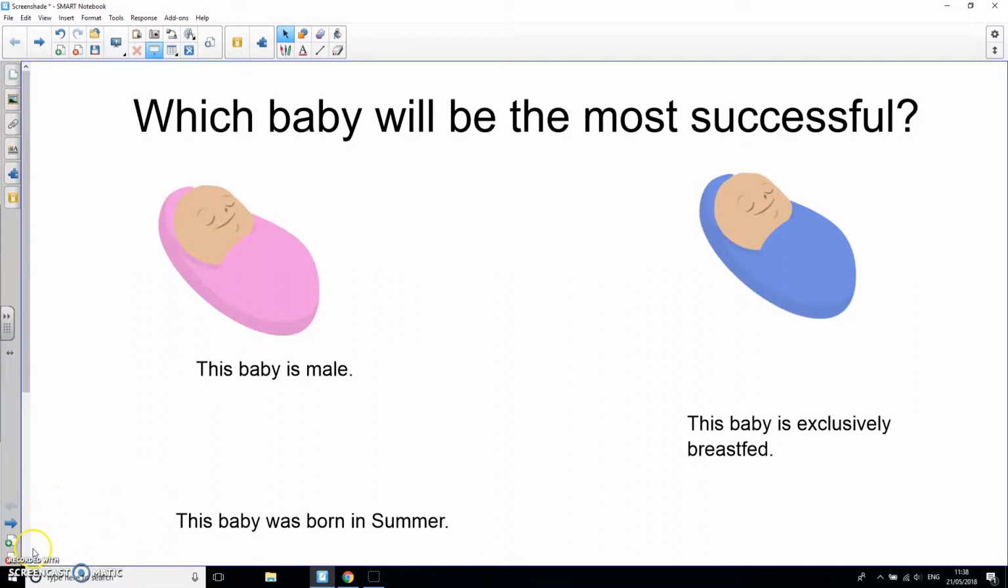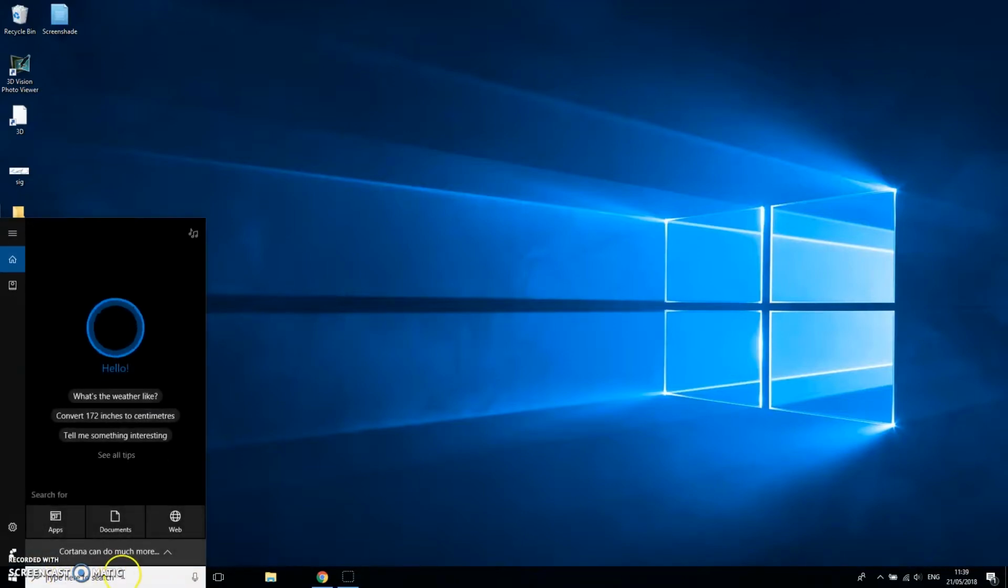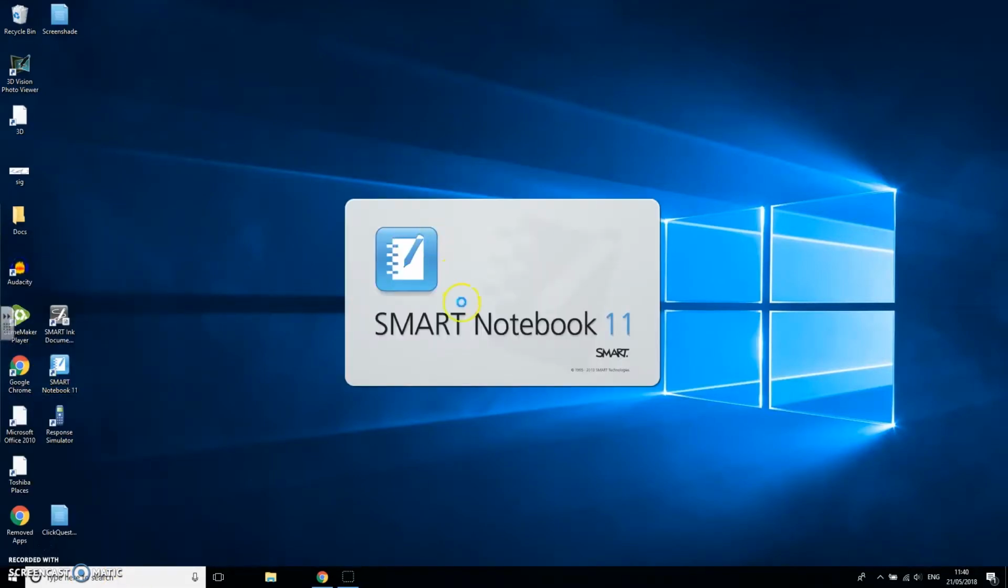Okay, let's get boarding. I'm going to start right at the start, so let's open up the software. If you can't find a desktop shortcut, just type it down here, Smart Notebook, and it should come up. Here we go.